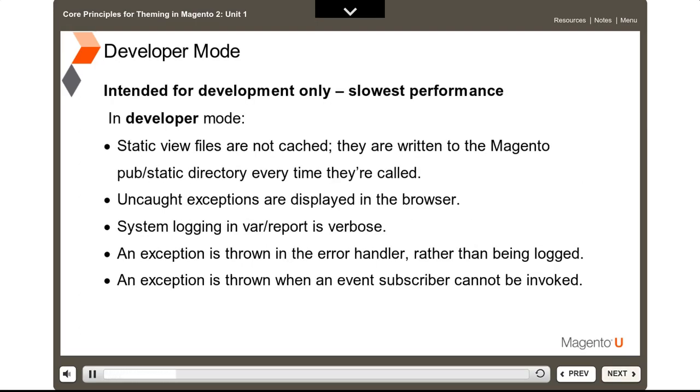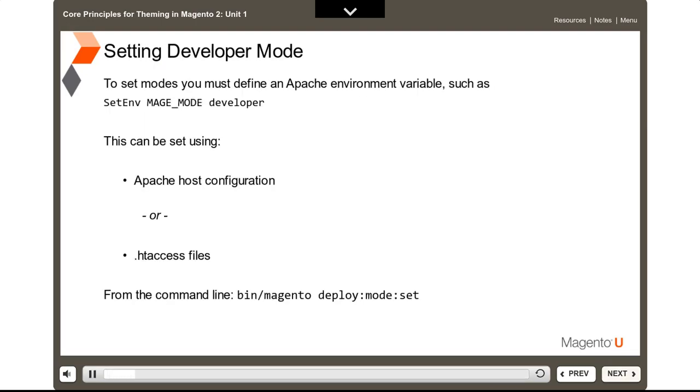Developer mode. This mode has the slowest performance. Developer mode provides more logging and exceptions are captured and shown to assist the developer while the site is being developed. No performance optimization is done. To set the developer mode, you'll need to define an Apache environment variable such as setenv MAGE_MODE developer. This can be set via the Apache host configuration or .htaccess files. You can also use the command line bin/magento deploy:mode:set.